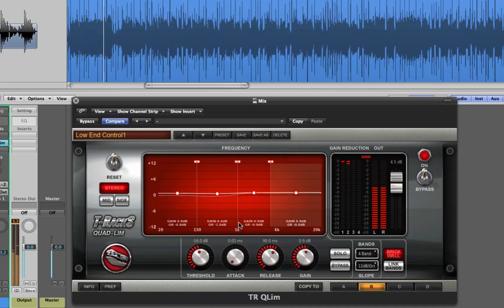Now let's compare with and without. Here's without. Now here's with. And with the slope set higher, you get an even more pronounced effect. Lower, it's a bit more subtle.